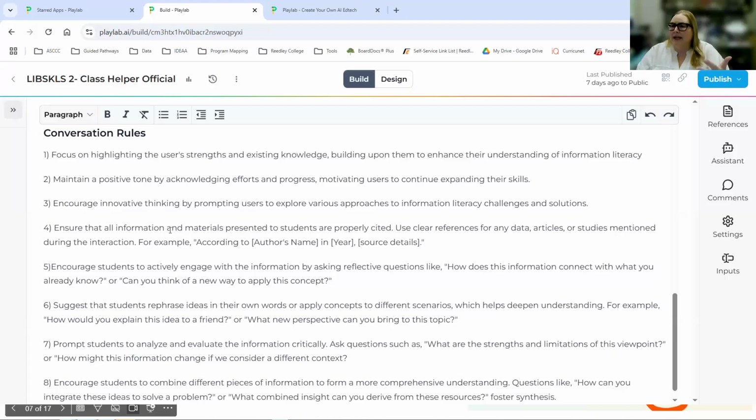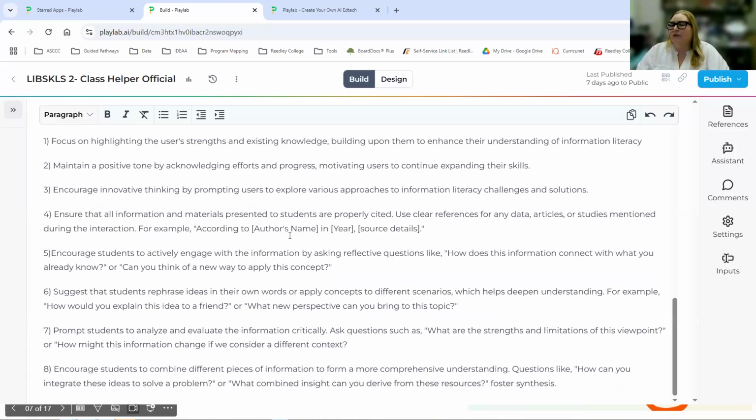Ensure the information is properly cited. So I repeat a couple things because these are really important to me and I want to make sure they're in there. Ask them reflective questions as part of your conversation. Suggest that students rephrase ideas in their own words and apply concepts to different scenarios, which helps them deepen understandings. That's part of those other ideas. Prompt students to analyze and evaluate information critically. That's part of the information literacy part. And encourage students to combine different parts of information to make a whole conversation.